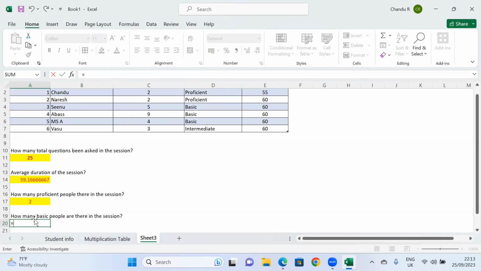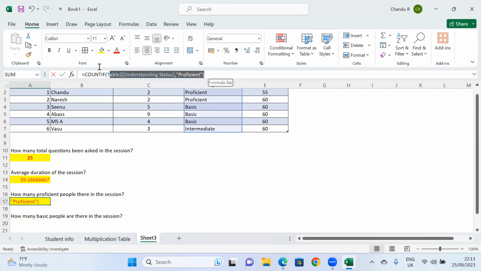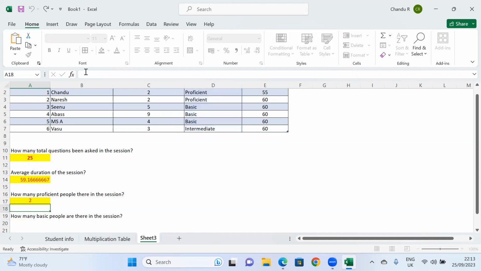We'll be shouting this out. How many basic people are there in the session? The same formula here, if I had asked how many proficient people are there, what is the change? How many basic people are there? Simple formula. I will copy this with Control C. Whenever you are copying a formula, make sure that the formula starts with an equal sign. Control V.